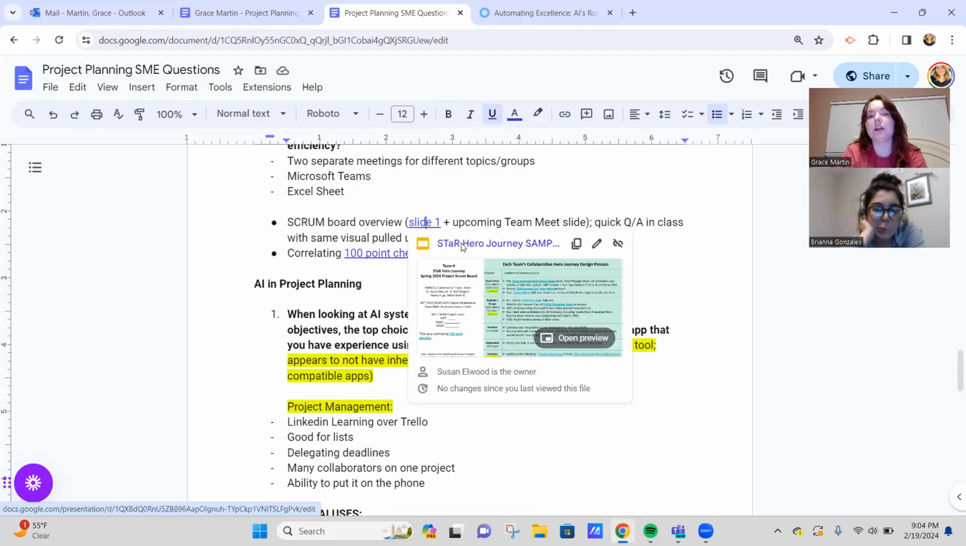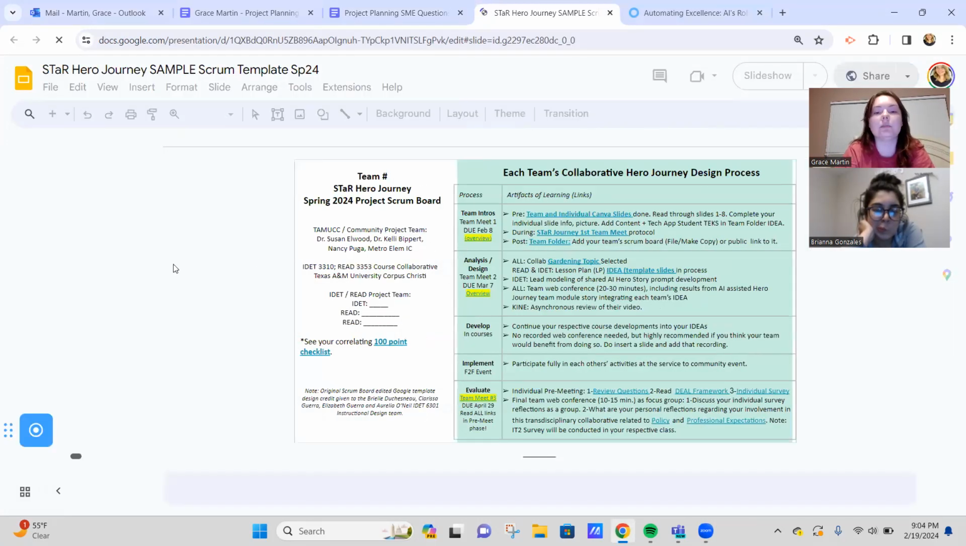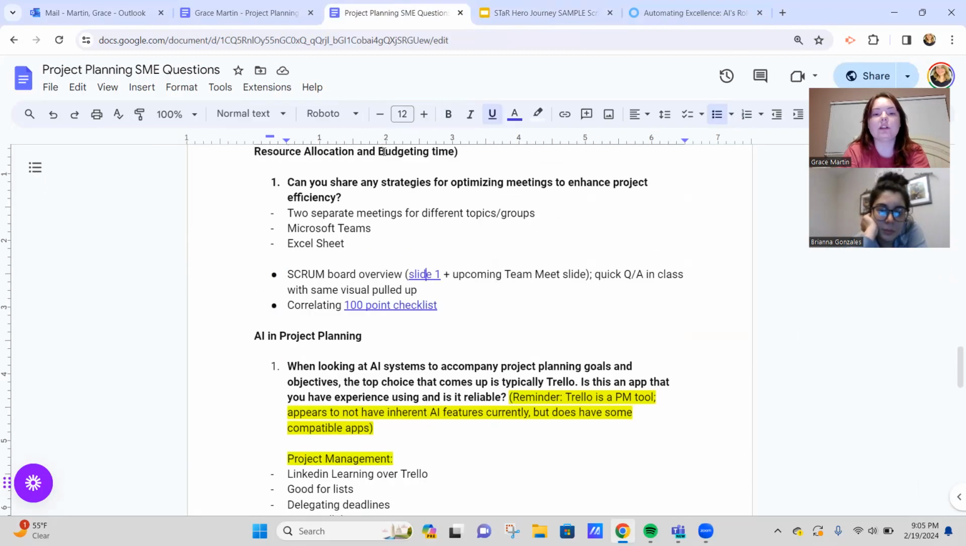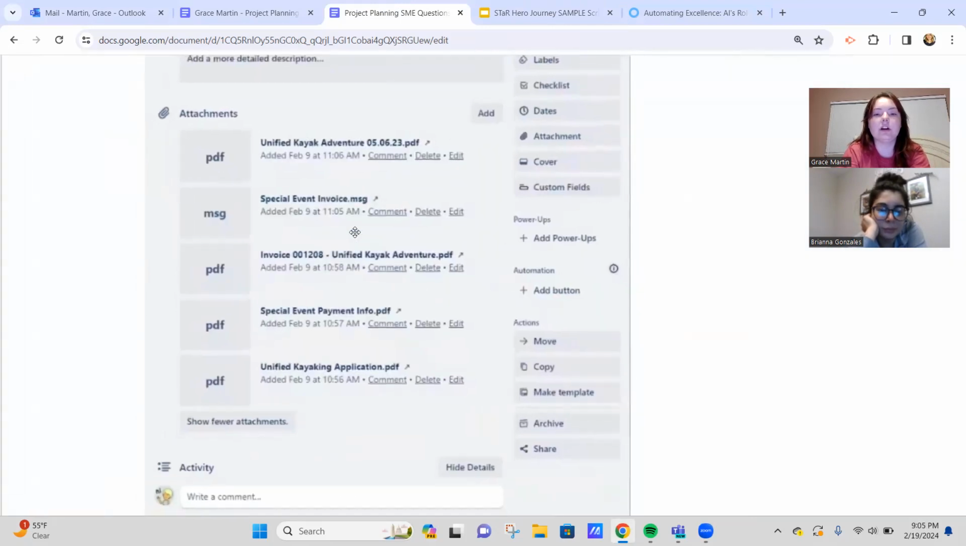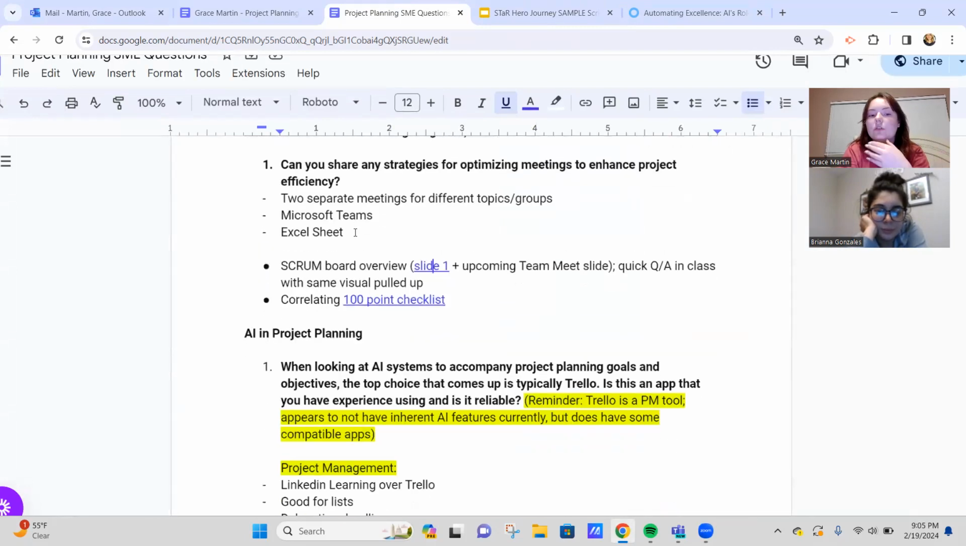When I go over a Scrum board, I'm using the one that Dr. Elwood had provided me, where students are able to have different objectives and they can move them into the different spots: in progress, done, and approved. If there are any questions, they can put them in a parking lot. So this one's a little bit more manual, while Trello is more of the different items that the students go over.